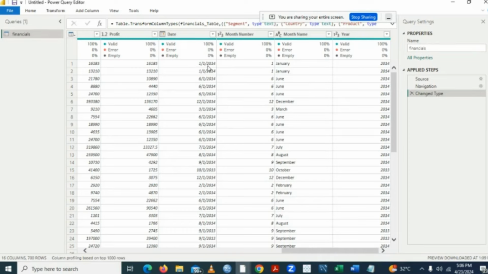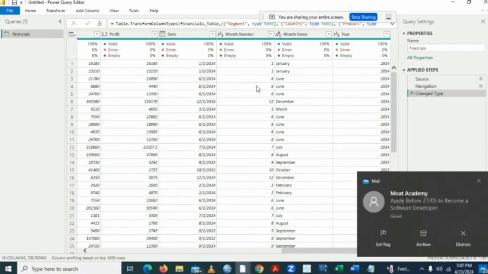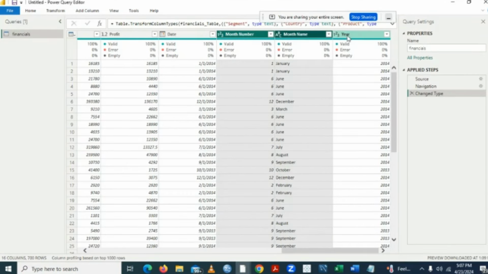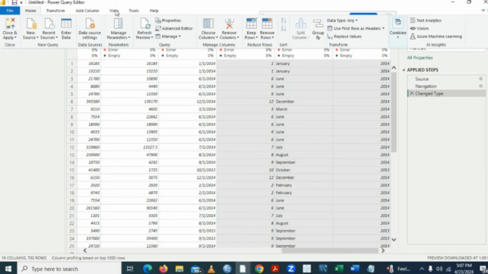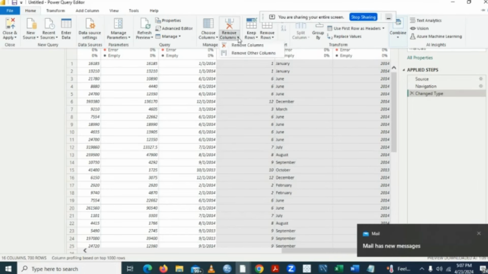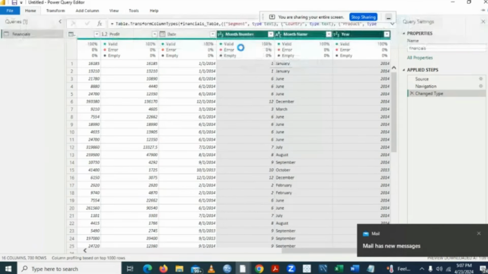Now, I also have 1-1-2014. It means I have month, I have day, and I have year. So therefore, I don't need month number, I don't need month name, and I don't need year. Why? I already have them here, so I don't want them. What do I do? I'm going to delete this column, delete, and then delete. Now I'm going to come to my home, to remove columns, and then remove columns.